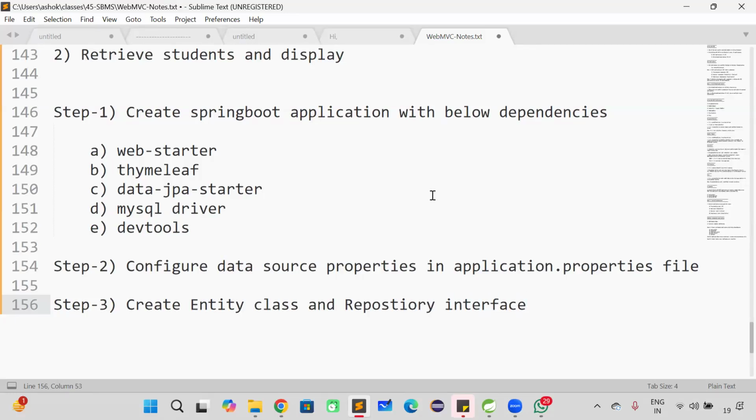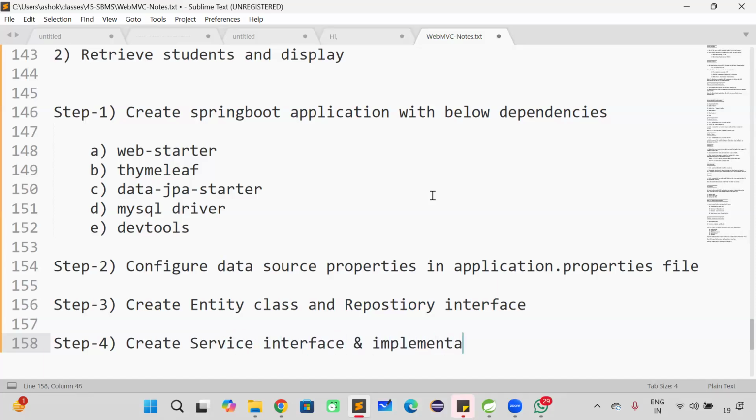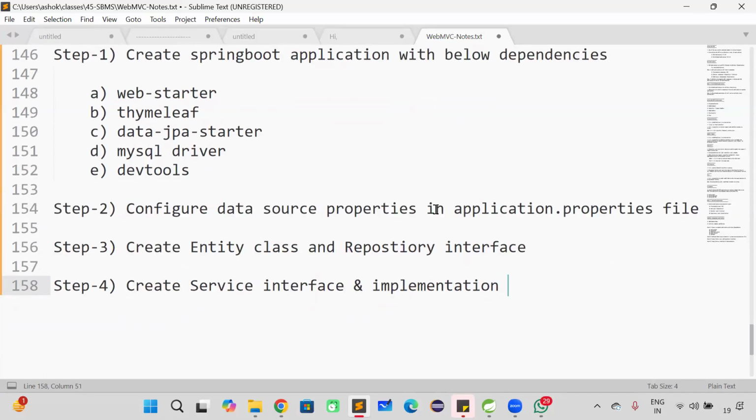What is the meaning of entity? It is used to map with the database table. And the repository is to perform the CRUD operations. Then the next one, step 4: create the service interface and implementation. We are going to create one service interface and implementation with the required methods. The interface will contain abstract methods, and we are going to implement them by using one Impl class.